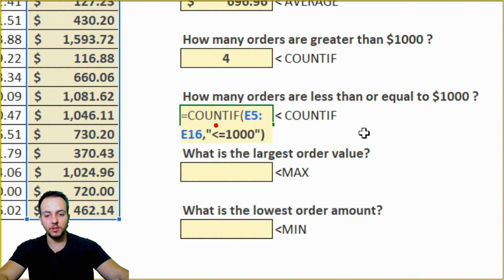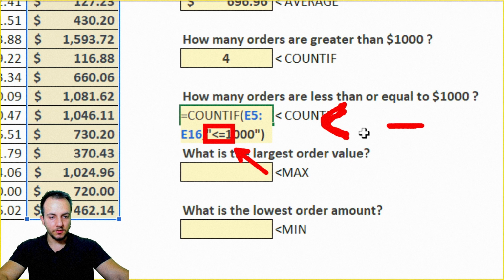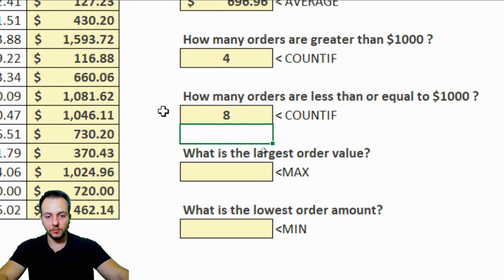And as you can see here, I just used this sign right here. So less than is this sign right here, and equal to is this sign right here. Then we just combine these two together, so it's going to be less than or equal to, like I just used here. Enter, and we're done. So we have here 8 different orders that are less than or equal to $1,000.